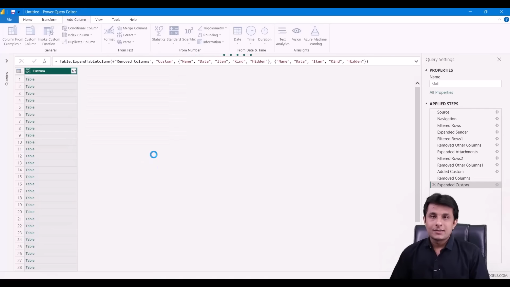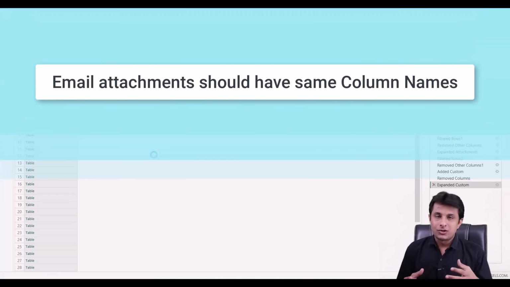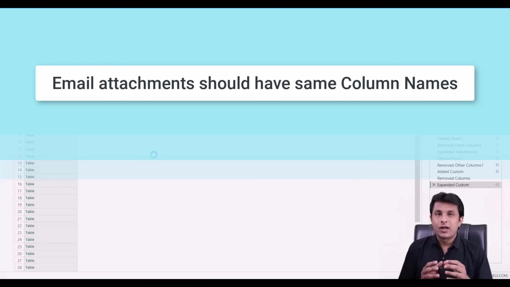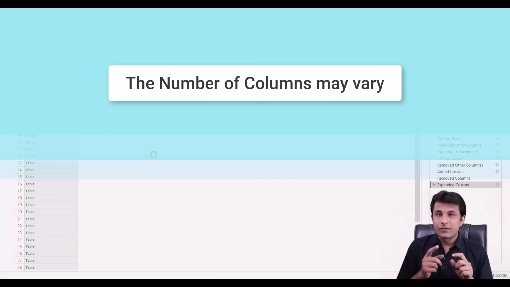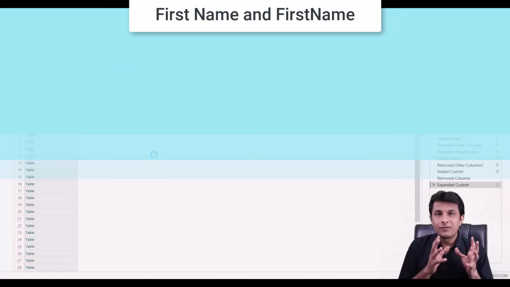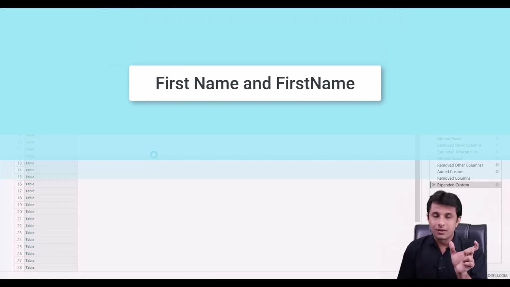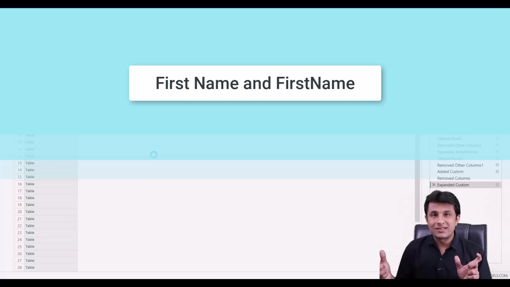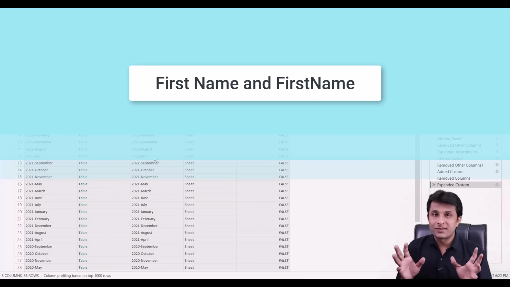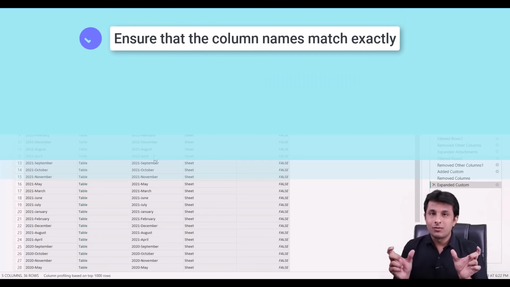So it is mandatory that the emails or the attachments which you receive should have the same column name. The number of columns can be less or more. Remember, when I say the same column name, if the first file has a column named first space name, the second file also should have first space name. It cannot have first name without spaces. It needs to have the same column heading.